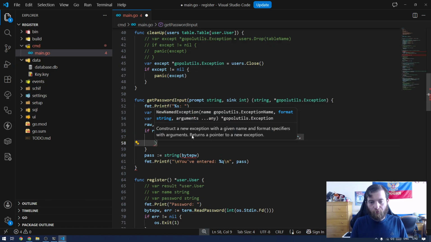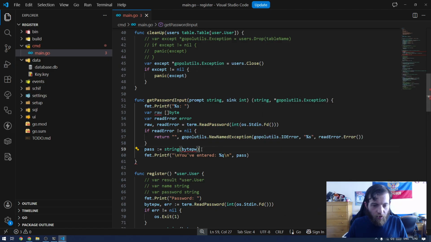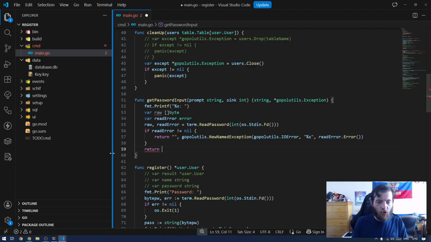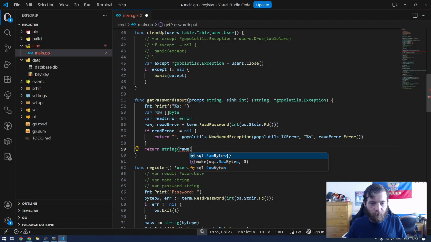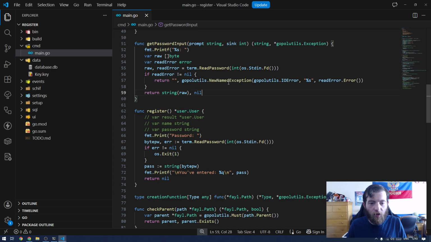And then we'll just say %s and reader error. There you go. Okay. And then we will just return, I don't print, but I return the string of the role. Oh, and then nil as well. Yeah, there you go. Almost forgot error handling.